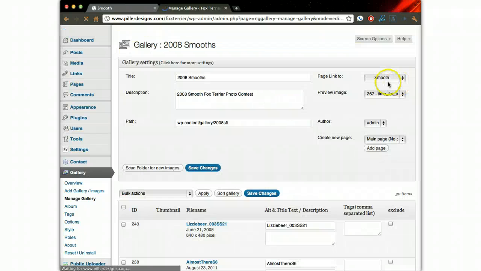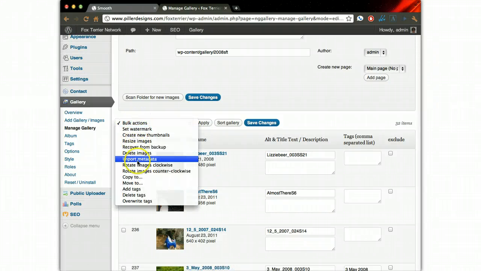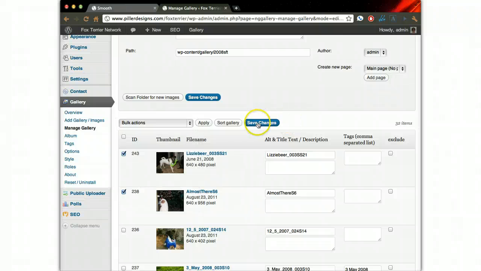Let's go back to Gallery. Say this is in the wrong gallery. I actually want this in 2009. So I'm going to check these two boxes to move them. Go to Bulk Actions and either Move to or Copy to, and it'll let me choose a new gallery to put them in. You can also do a few other things by looking at all these features. Make sure, as always, to click Save Changes when you're done.